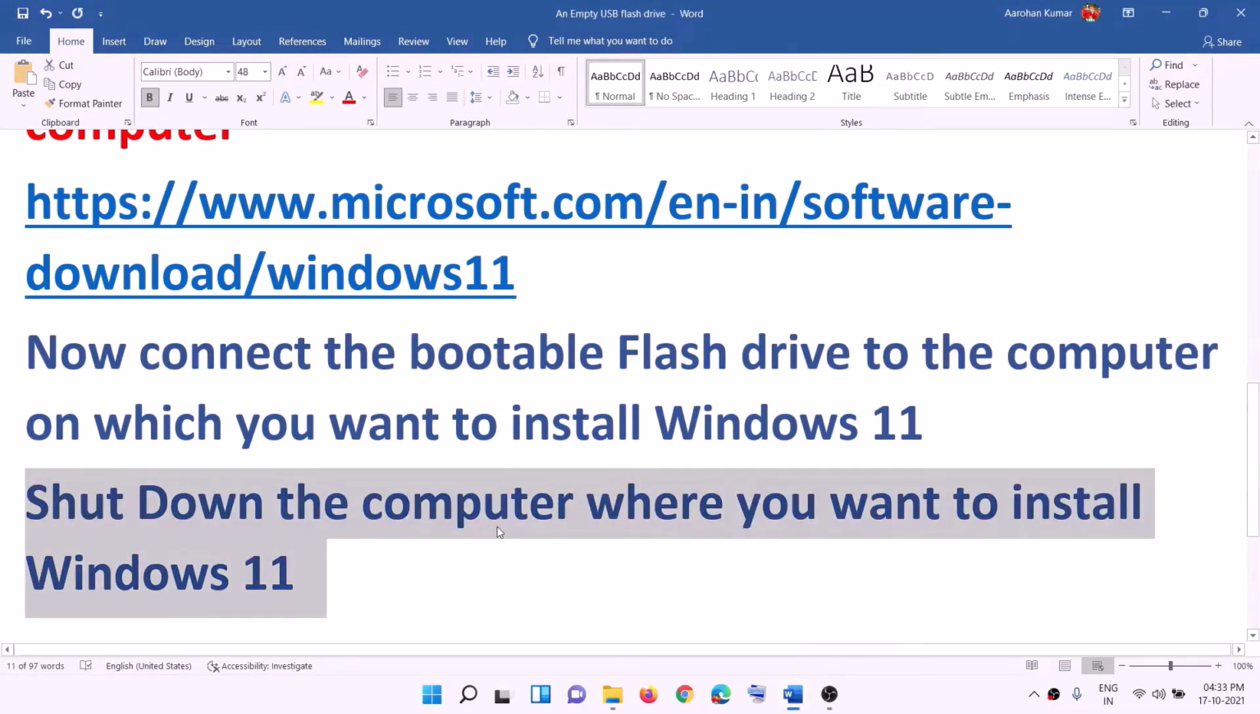Also, you have to go ahead and shut down the computer where you want to install Windows 11. So go ahead and shut down the computer if the computer is on. So my USB flash drive is ready now, and I need to install Windows 11 on my Dell computer. My Dell computer is shut down now. So I will go ahead and connect the USB flash drive. The USB flash drive is connected now.